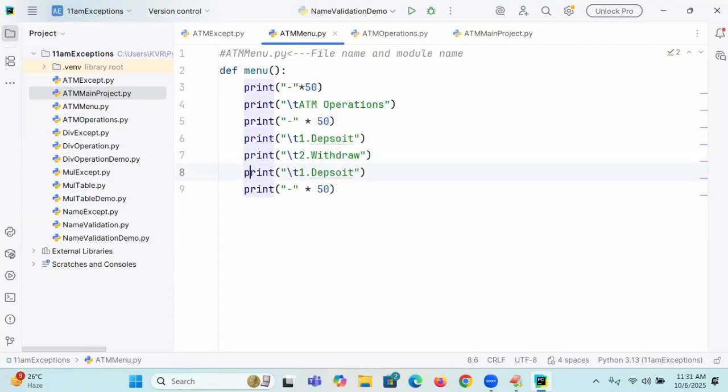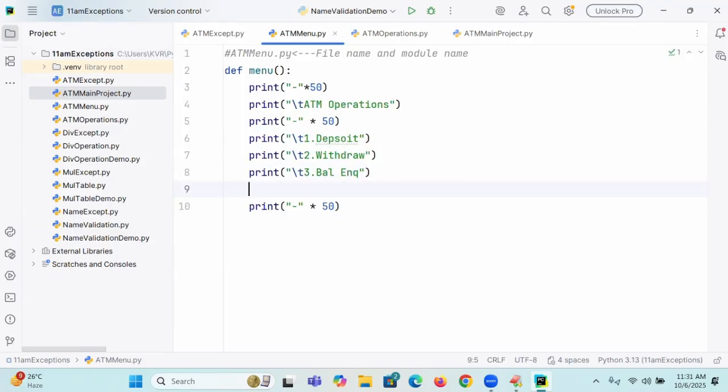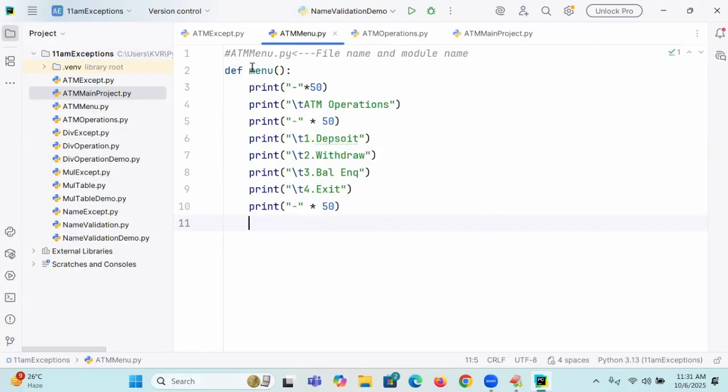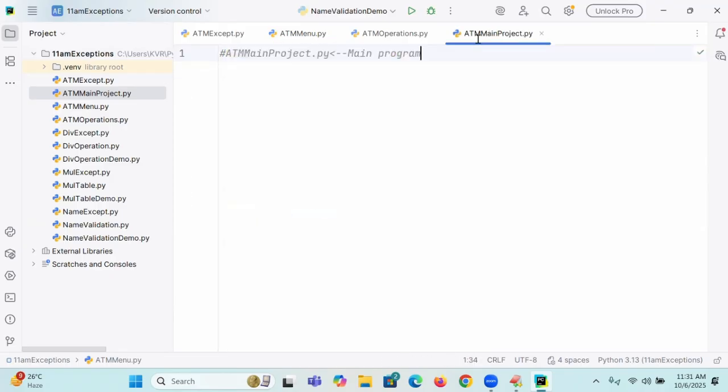Next, I'm going to take three. This is called what? Balance inquiry. Next, the fourth is called what? Exit. Fourth one, I'm going to call it exit. This is the one I'm going to write. So, these things we have done, students. This is a function name present in this place. I want to come to this place. So, in the main program, I'm going to use menu of.